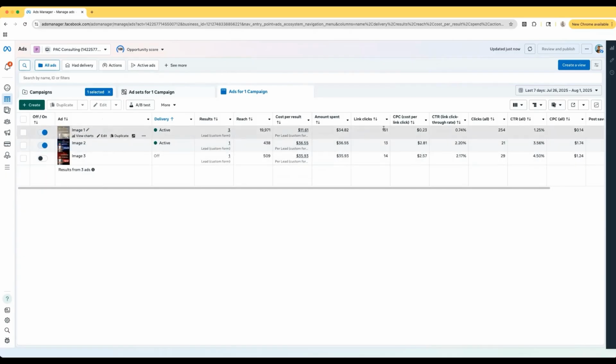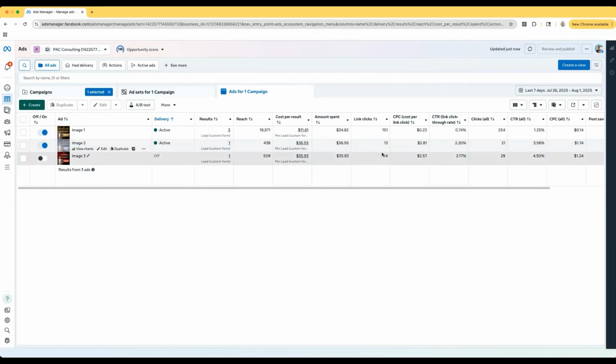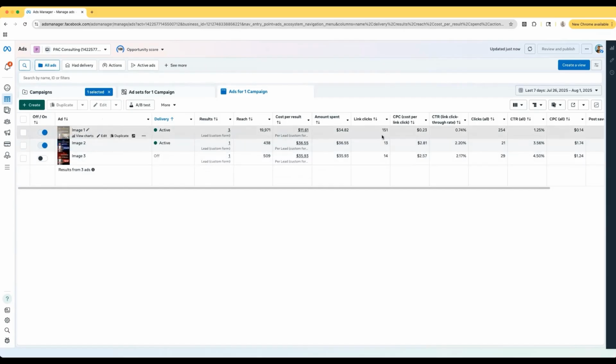Look at the difference in link clicks between this one and this one and this one, right? 151 compared to 13 and 14. A lot of people don't think link clicks are important, but they are. They're an important indicator because if you don't click my link, that means you didn't even go to my landing page. You can't visit my landing page or my website unless you click a link first, right? You may click the link and get to my landing page and it doesn't convert you. Maybe the copy isn't right or the headline isn't right. But if I know that you clicked the link, then I know at least my ad and my copy did something right. So that's why this is a very important indicator.